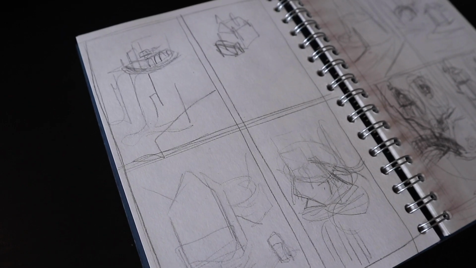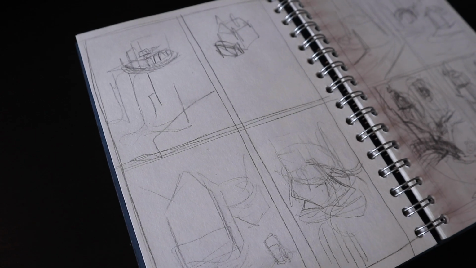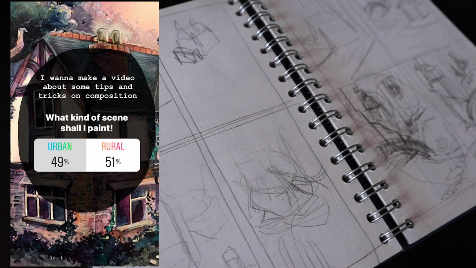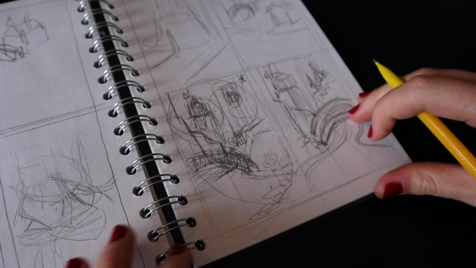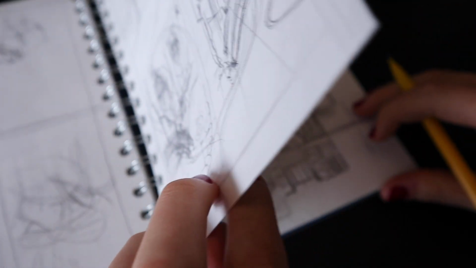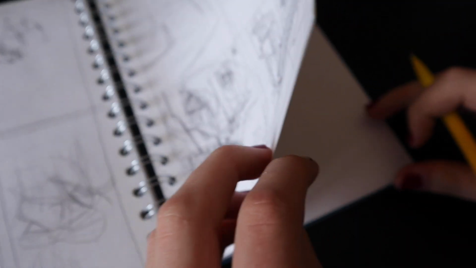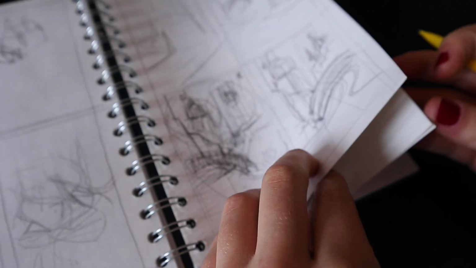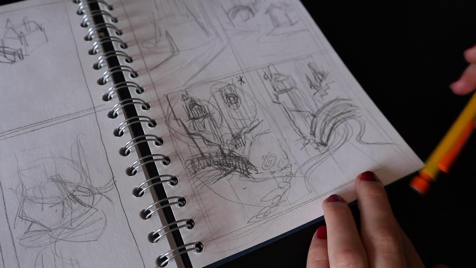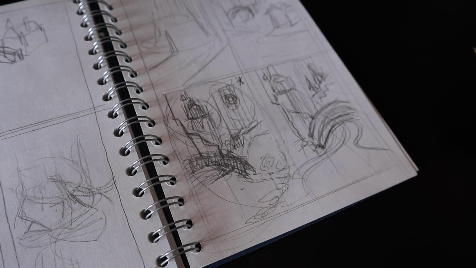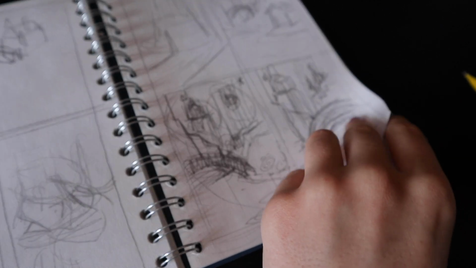So I didn't know what to paint for this video, so I put some questions up on my Instagram story asking what kind of scene you'd like to see. So you guys wanted to see a cold, wet landscape, and I think urban and rural were 50-50 last time I saw. So I thought I would kind of work the two together, and I painted a city in the distance, but the city's in like a fantasy countryside kind of thing. I think it was a cool idea, so I'm going to try and make a good composition based on it.